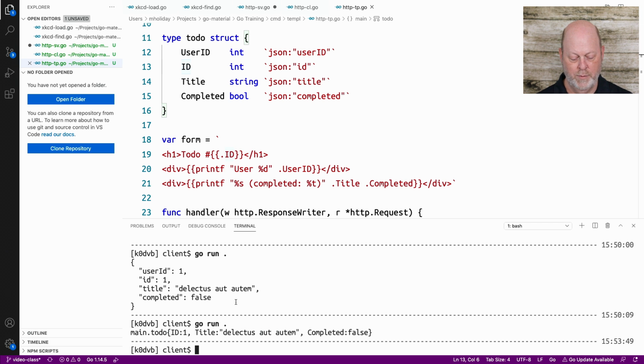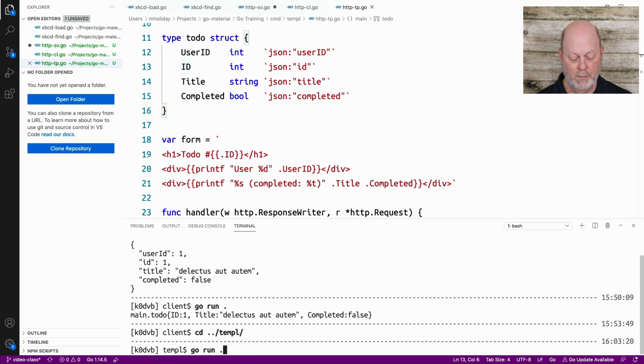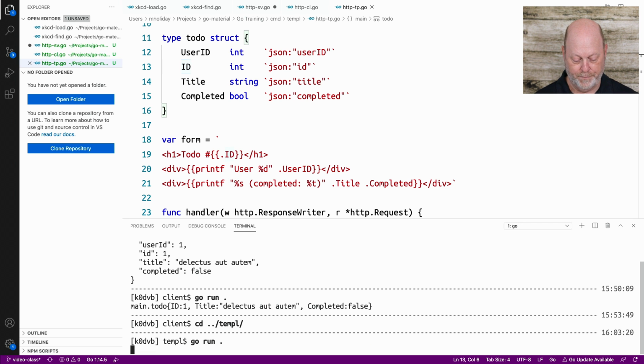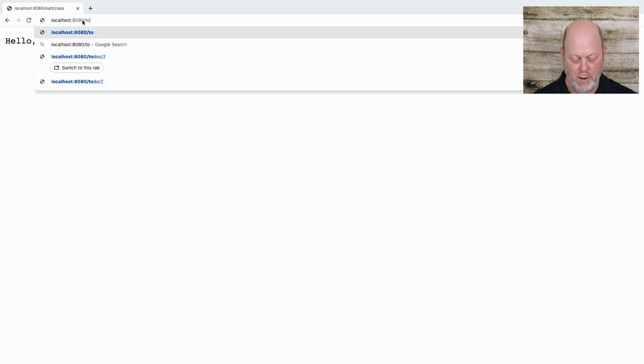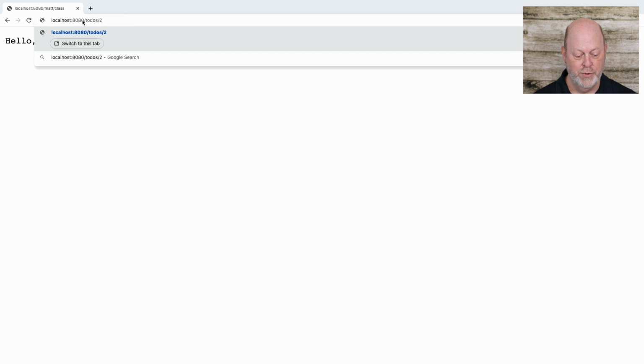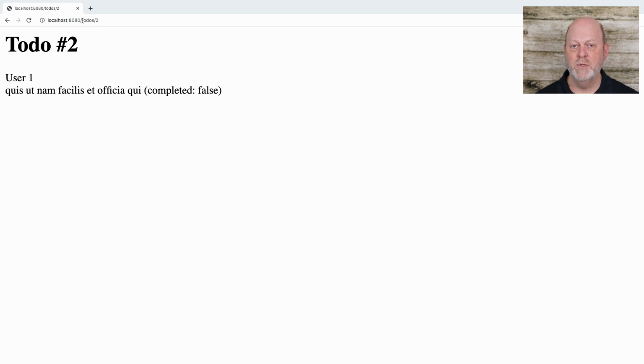So now if I run this, I need to make sure I don't have anything else running. I think I killed the server before. So I'm going to start this server, which is a server and a client. I'm just going to run it, and go over to my web browser. Before, I was typing something like mat/class, and it was just returning text to me. But now I'm going to say todo/2, and it comes back and puts formatted text into my web browser.